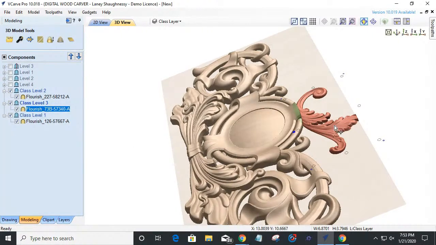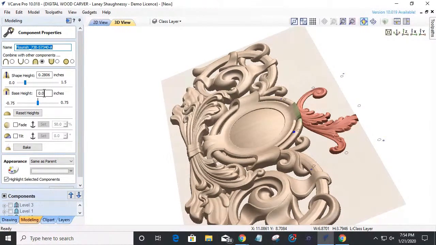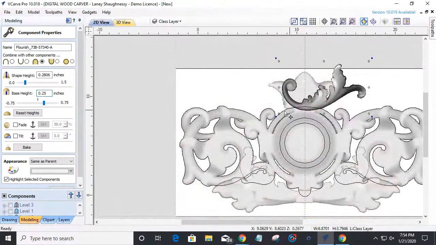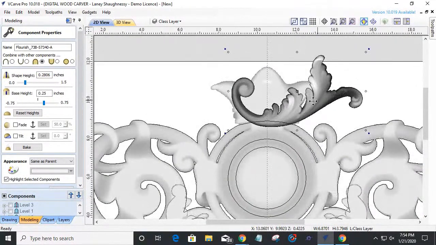And of course, my model has no thickness to it whatsoever. So I'm going to go into the properties and I'm going to give it about a 1/4 inch of base. It's all about that base, that base, that base. Build that up and everything. And you see the top of the model's getting cut off here. The top of that flourish is getting cut off here. I'm going to bring that down.